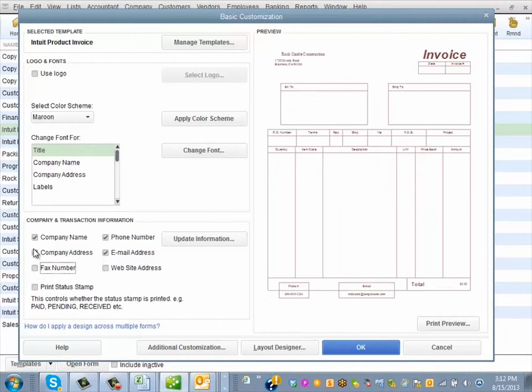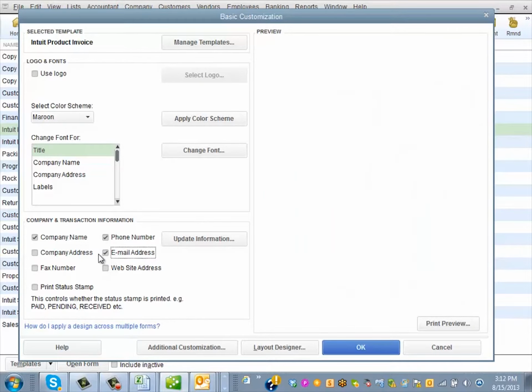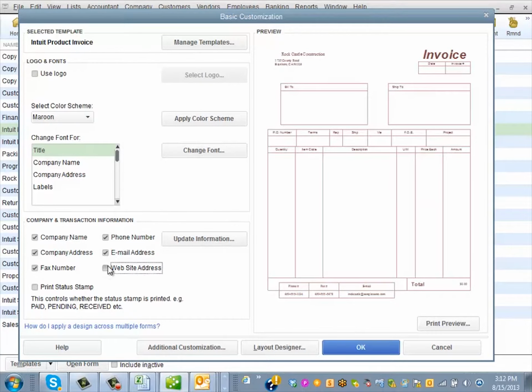If I deselect them, they disappear. And notice when I do have them, they're overlapping right now. I'm going to show you in a little bit how to move things around so they wouldn't be overlapping. Okay? Then, once you're done making those choices, if that's all you want to do, that's fine.